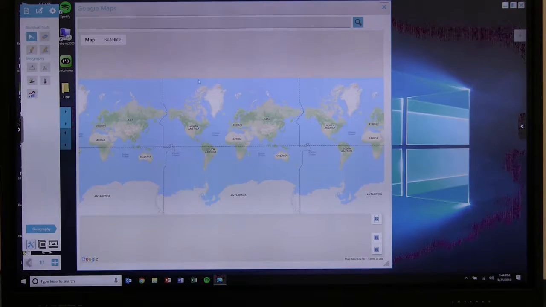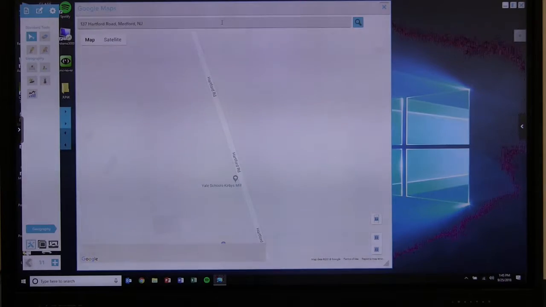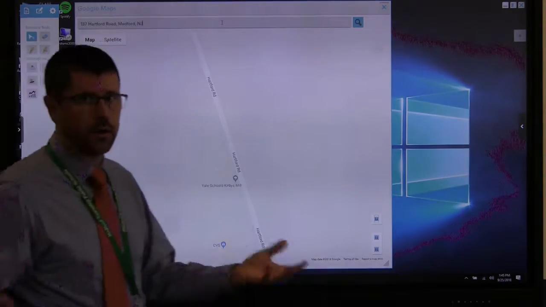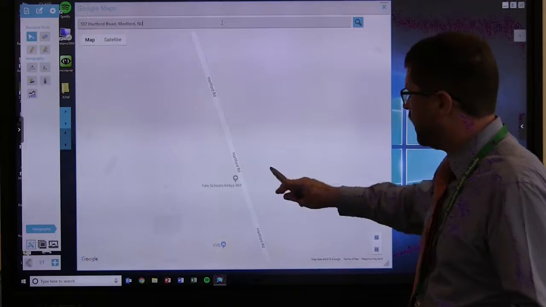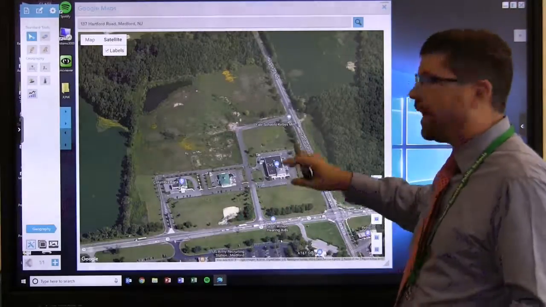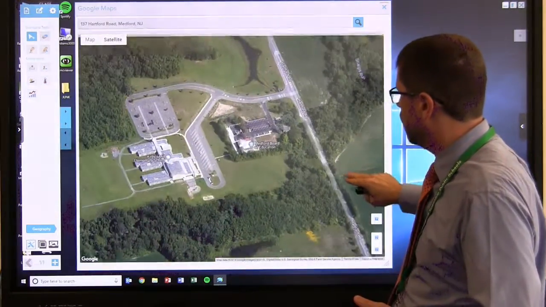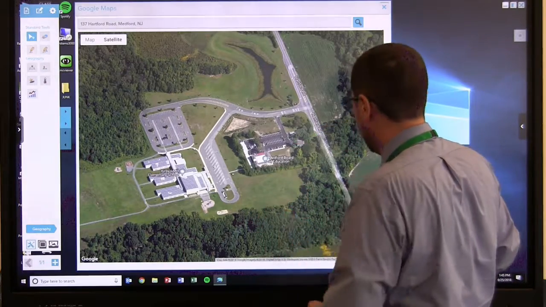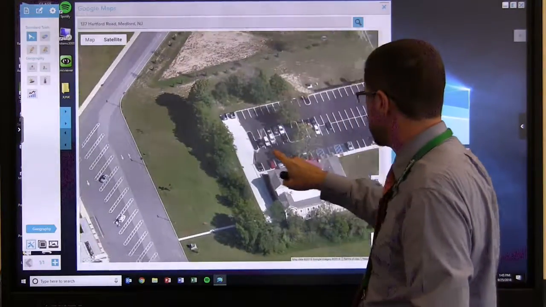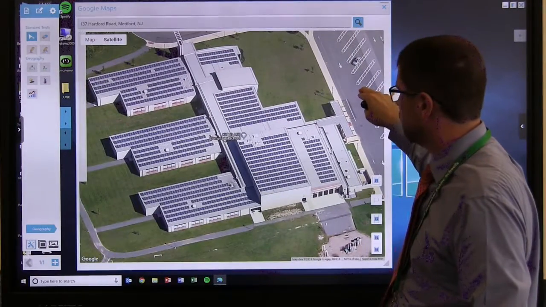Let's say I want to type in, we'll type in central office. And what it does is it zooms right in like you would on Google Maps on your computer, right into where that address is. And I can click on satellite, and it brings up the satellite view. So right now, I am going to drag over, and I can zoom in on the Medford Board of Education. There it is. Or I can bring over and see Kirby's Mill Elementary School right there.